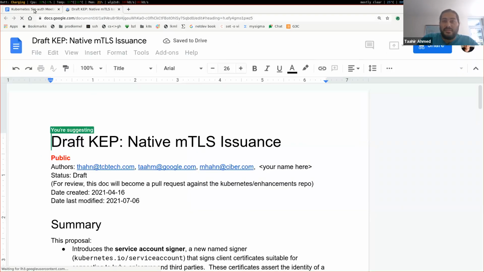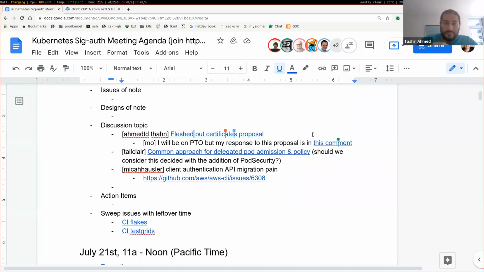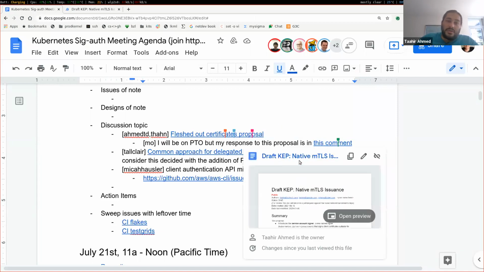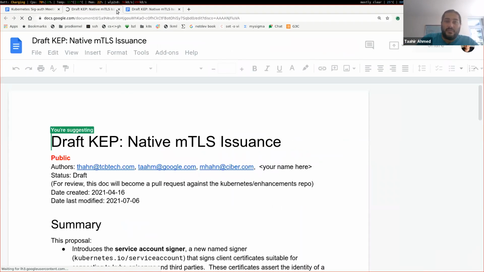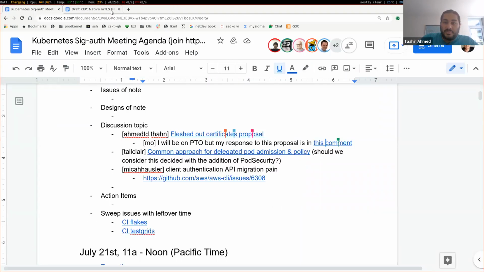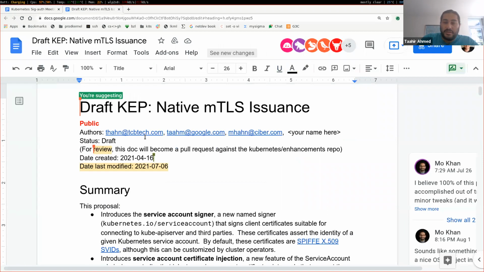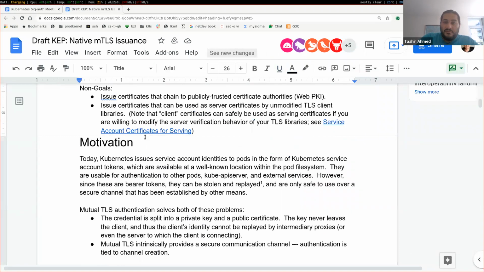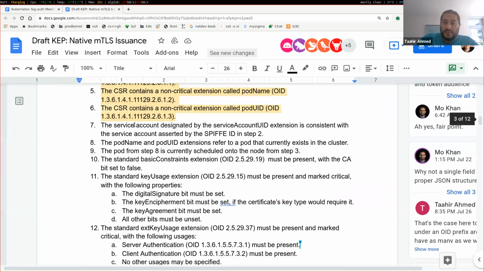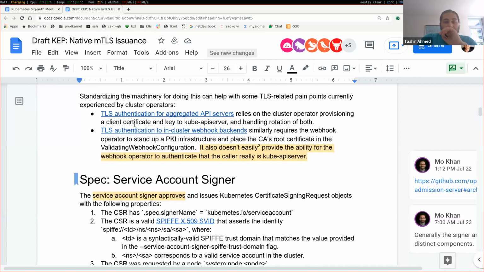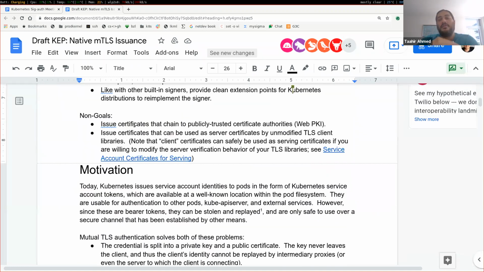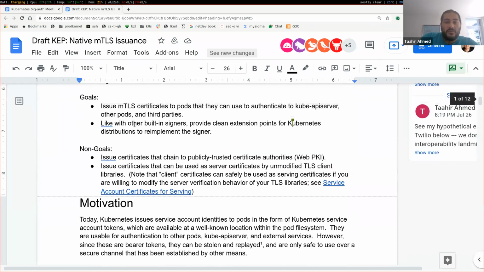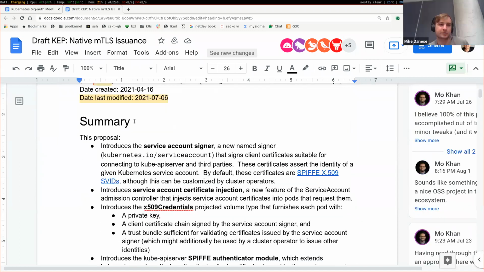Yes, we have fleshed out the proposal for issuing certificates, service account certificates directly to pods. Some people have already taken a look at it, especially Mo seemed to have taken a pretty thorough look at it. He had a lot of questions and seemed to want to take a different approach. So I think we need to discuss with him and see what his concerns are.